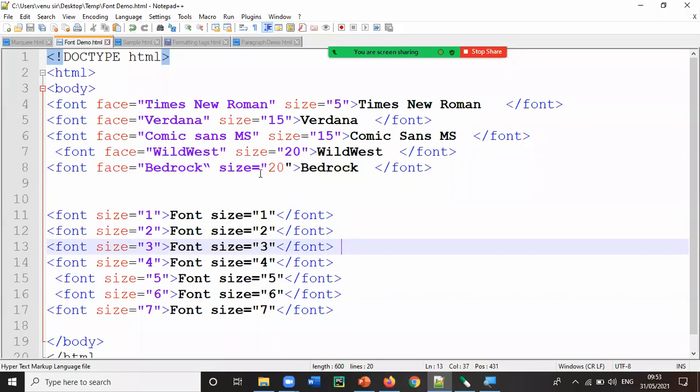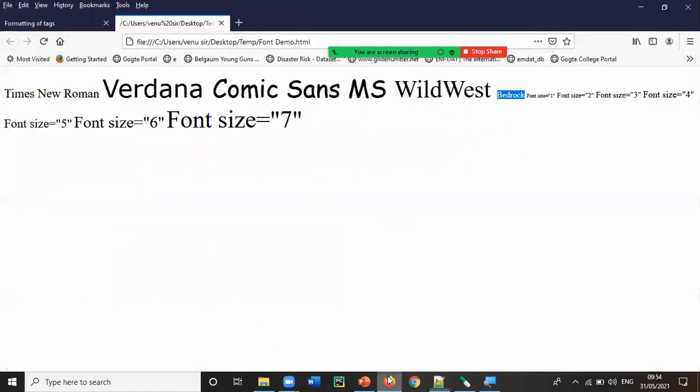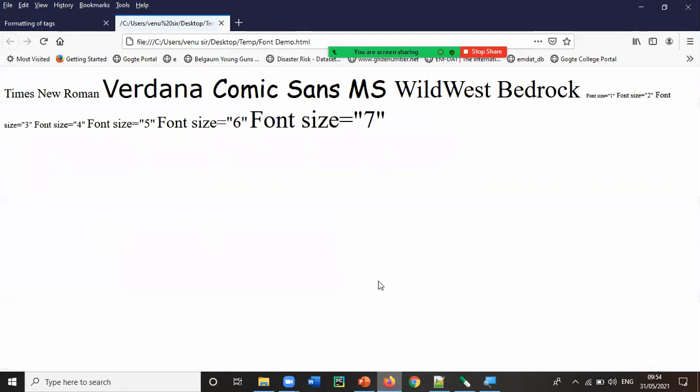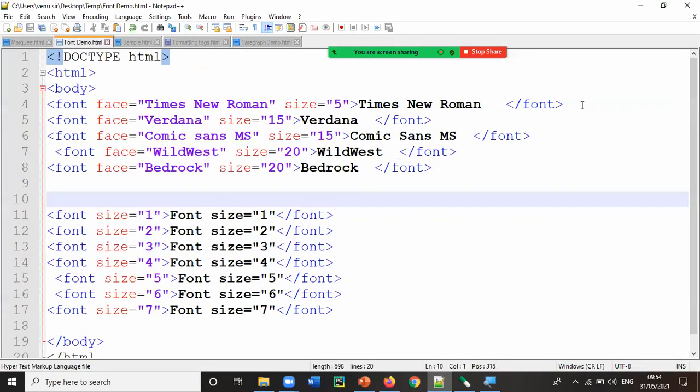You can see here, the size attribute is not listed properly. Now it is showing properly. The Bedrock was not coded properly. Refresh this, and you can see all these things get the bigger font size. If I want all these things in the next line, what am I supposed to do here? Can anybody tell me?